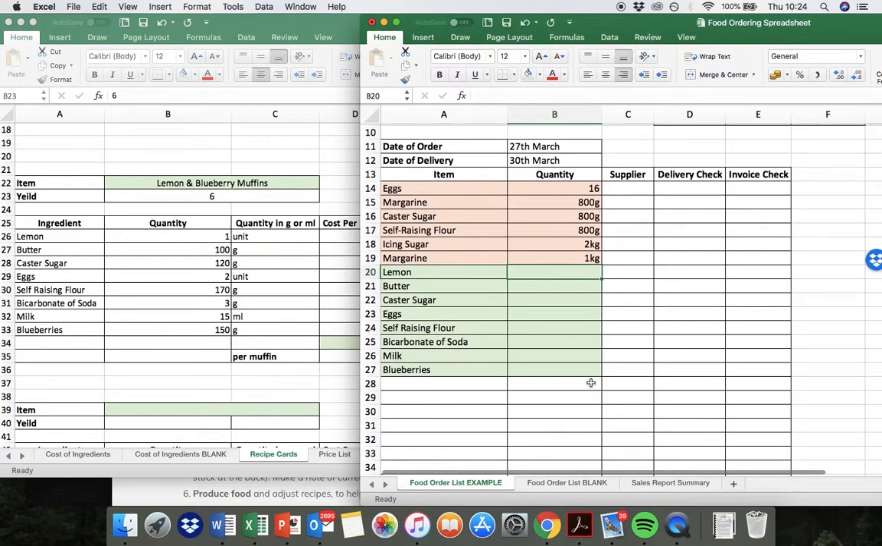Okay, so I need 8 lemons, and I need 800 grams of butter. This is where I get my calculator out, and I do 120 times 8. That's 960 grams. Eggs, I need 16. Self-raising flour, 170 times 8. That's 1,300 grams, or 1.36 kilograms.